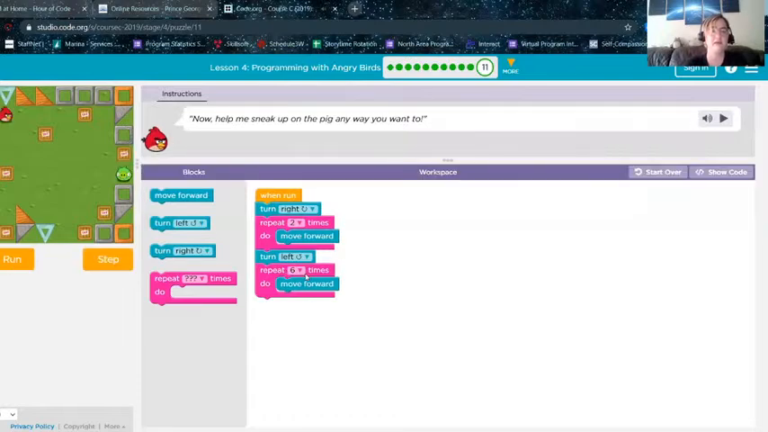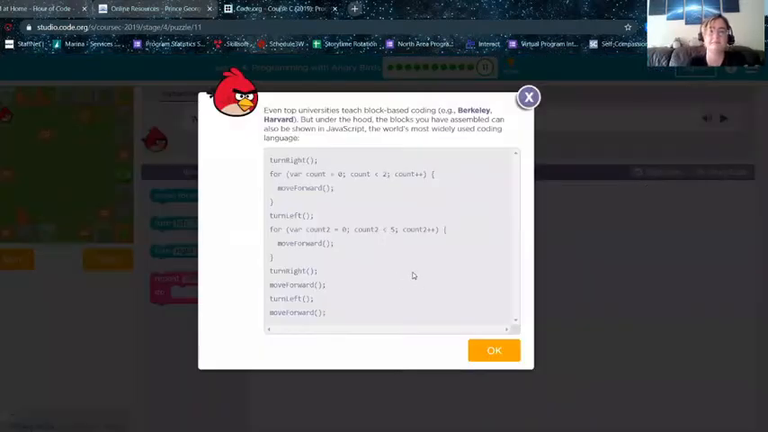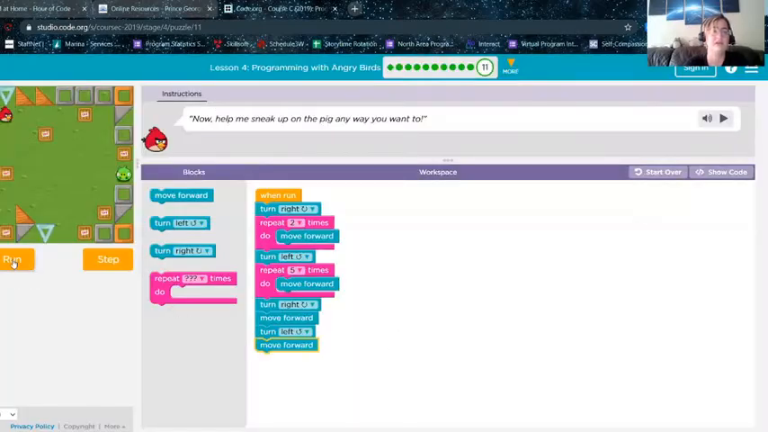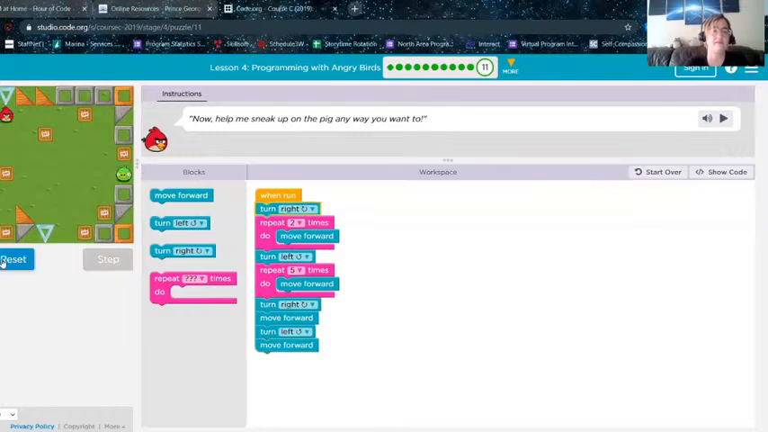Something was not quite right. Let's hit reset. So instead of going 6 times, we're going to go 5 so that we stop right here. And then we'll need to turn to the right to face the pig, move forward 1 space, and then turn to the left so that we're directly facing the pig and move forward. Let's try that. Let me look at my code first to see what it looks like. Looks pretty good. Let's see if we can accomplish our task. Yay!